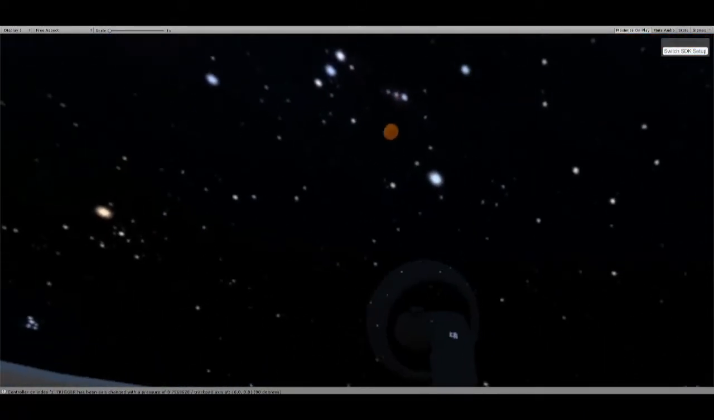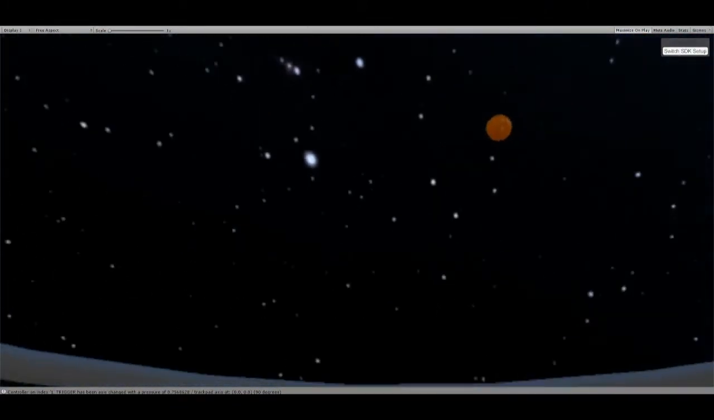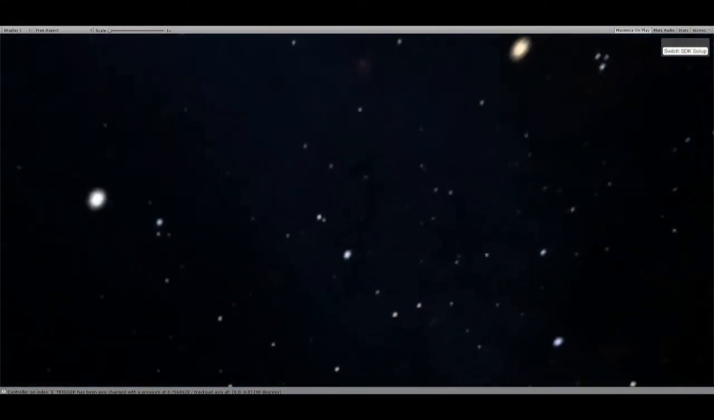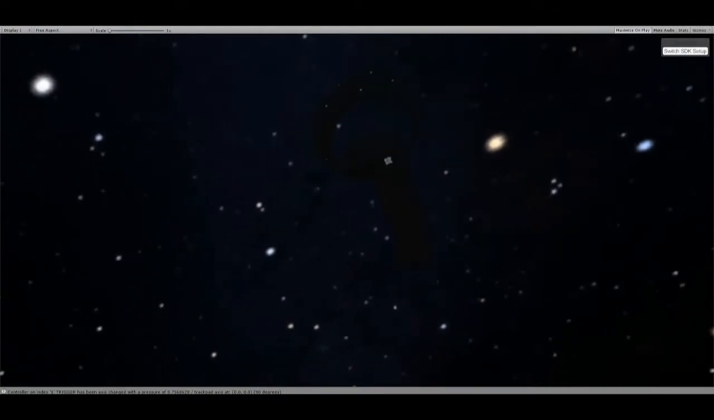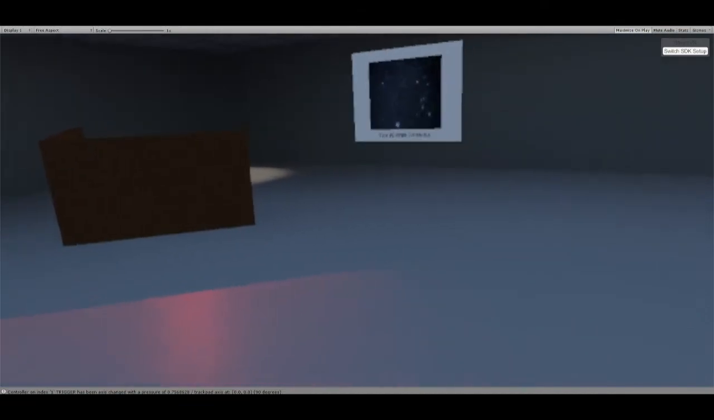Now, without having more information about which stars are currently displayed in the dome, it can be quite difficult to position the stars in their correct locations. The user is encouraged then to move about the planetarium and see what other information or controls are available to them.